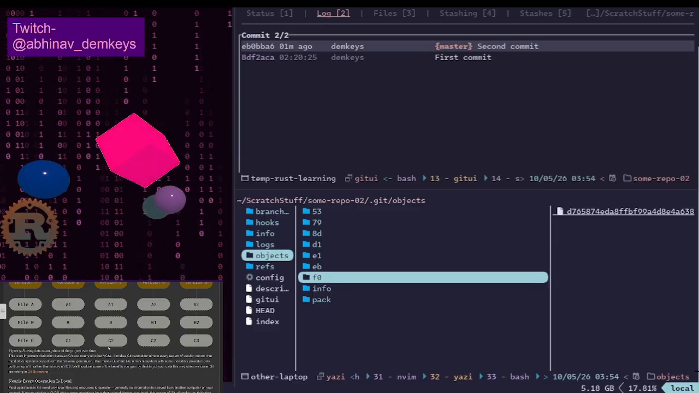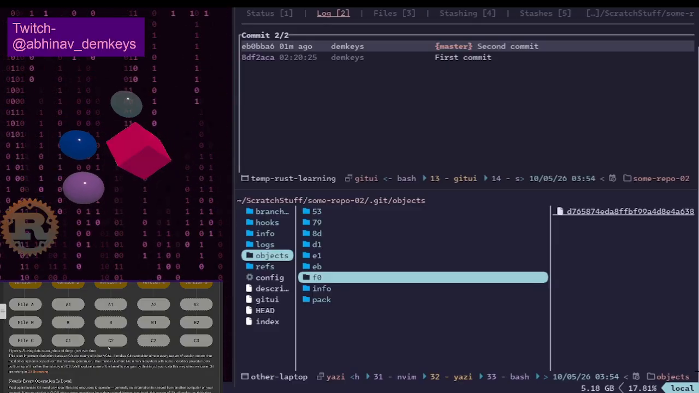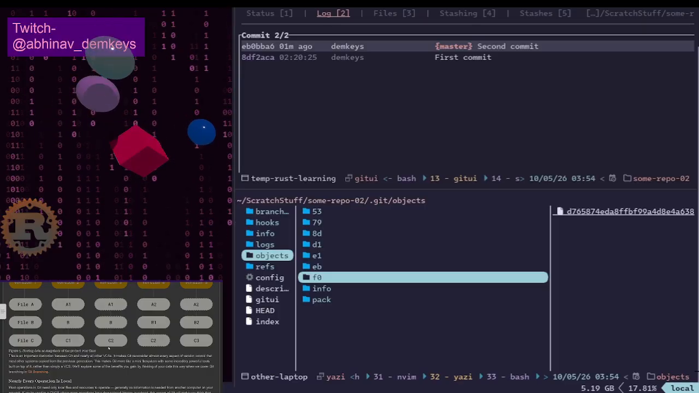Give me a second. Oh shit, I forgot I'm supposed to put my phone on charge as well, so let me do that.